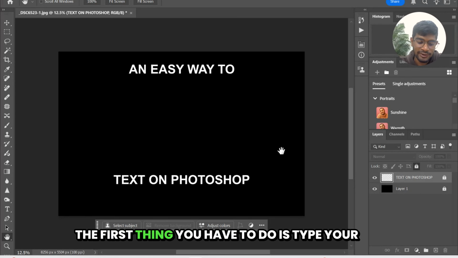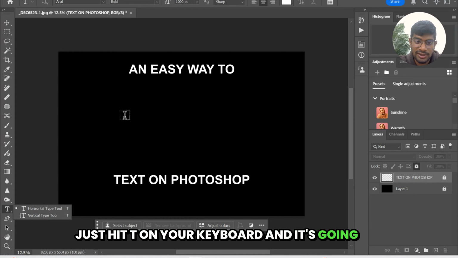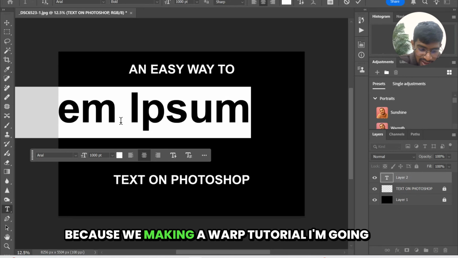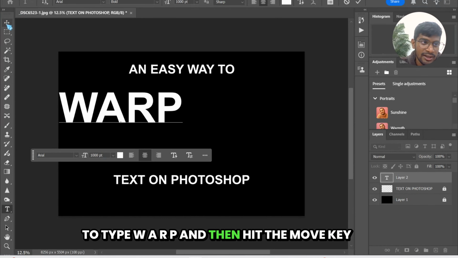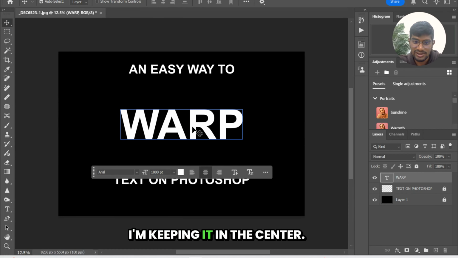It's super simple. The first thing you have to do is type your text. So you can hit the T key on your keyboard and it's going to let you add text. Just click anywhere and type what you want to type. Because we are making a warp tutorial, I'm going to type WARP and then hit the move key, and now you can move the font wherever you want to keep it. I'm keeping it in the center.